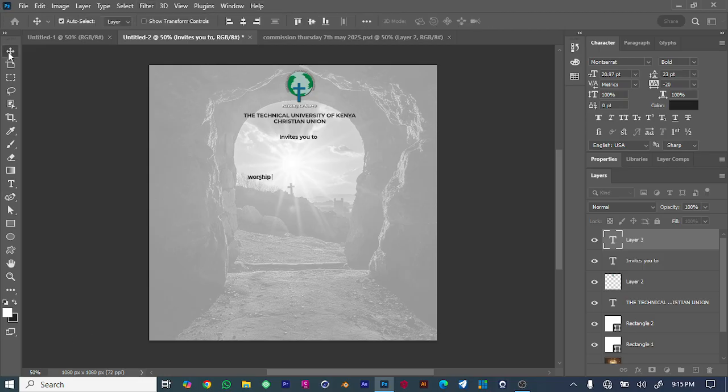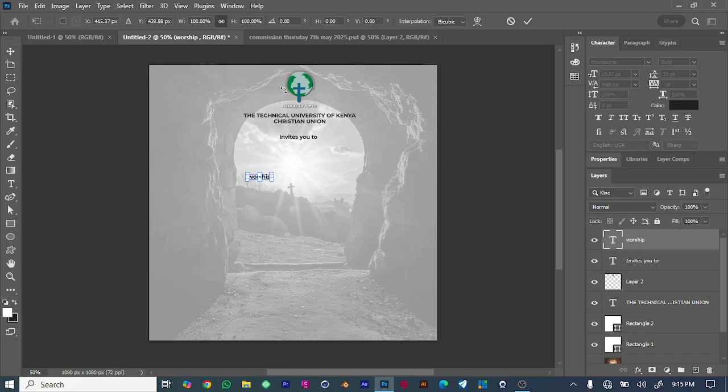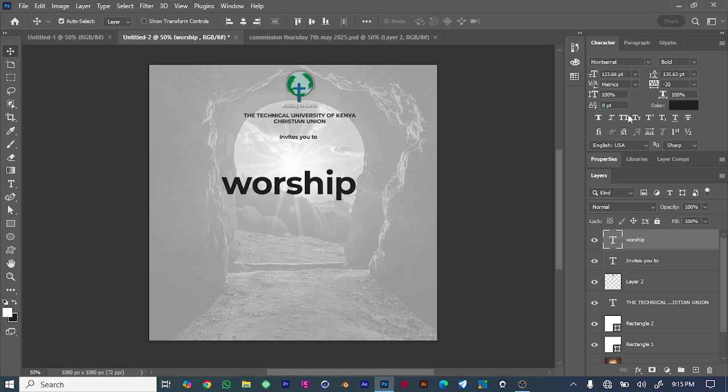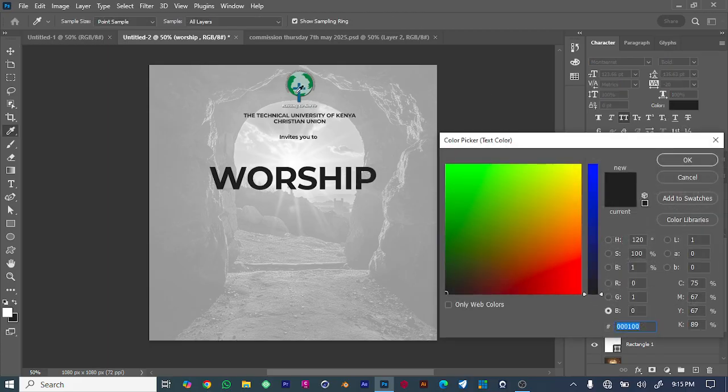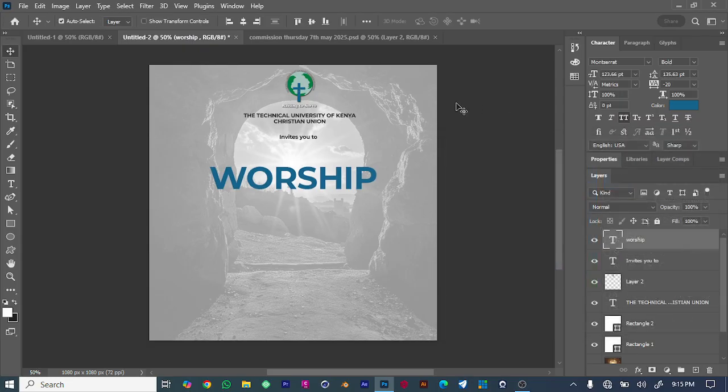So I will write "worship", Control T, then enlarge it, press it here, and then here made it to be caps. So there, and then I select this one, the color, then I pick color from here, and then click OK. So the color we're using is from the logo itself.